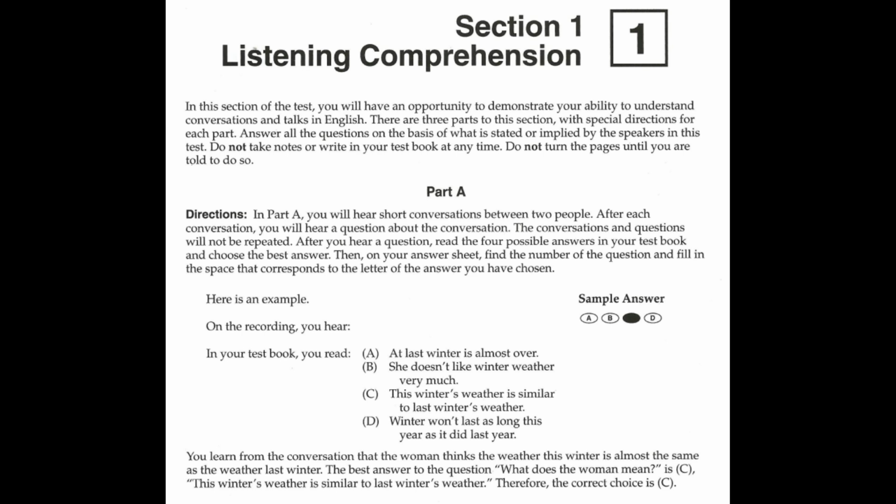You learn from the conversation that the woman thinks the weather this winter is almost the same as the weather last winter. The best answer to the question, "What does the woman mean?" is C. This winter's weather is similar to last winter's weather. Therefore, the correct choice is C. Go on to Part A.